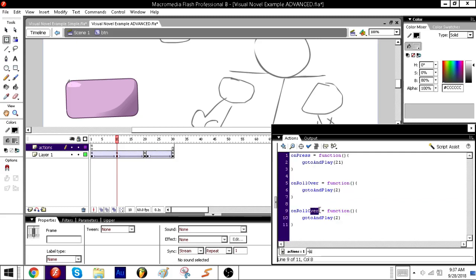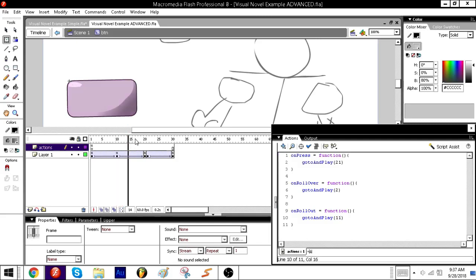Then on roll out, you want it to go to and play 11 because 10 is right. And then boom, and then boom. All right. We basically got everything we need.